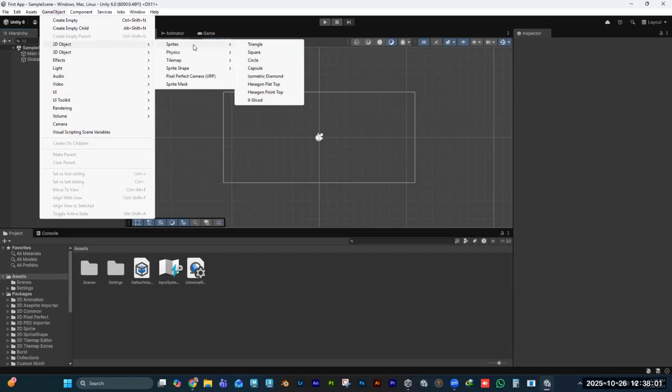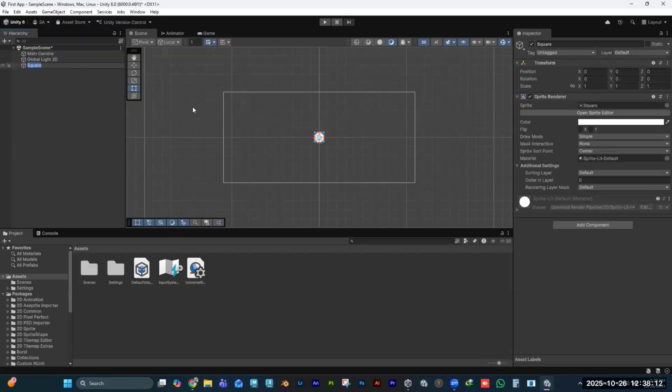I'm going to go inside the sprites, and then I have the basic shapes that we usually have inside software. For example, I have square. I can create a square. In order to control the square, I have many options. From here, I have the components or the tools that we usually use for controlling an object. In Unity, we have three options to control or adjust an object. The first one is by using the transform window from inside the inspector.